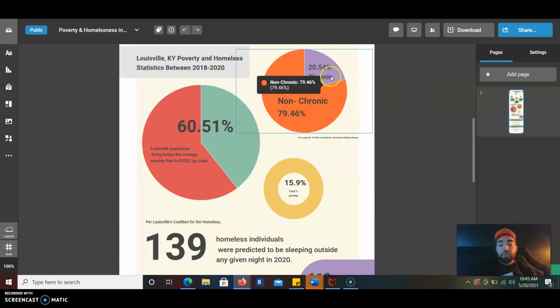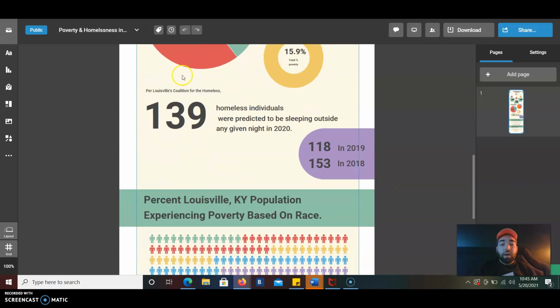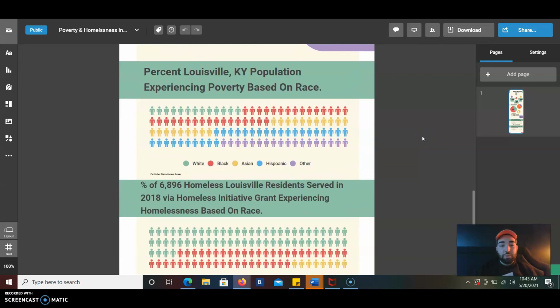And here we've talked about chronic and non-chronic. And then down here, I've noted that 15.9% of Louisville's total population is below that poverty line. Here's another example of that hierarchical organizing. I've made 139 the biggest number here. And then to the side here, I've noted other trends in previous years. But 139 homeless individuals were predicted to be sleeping outside in any given moment on 2020.